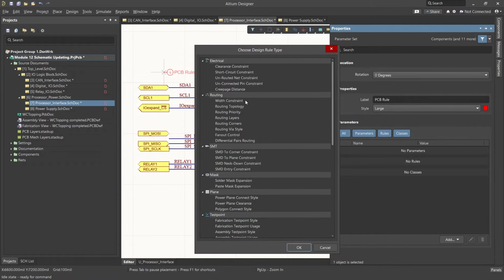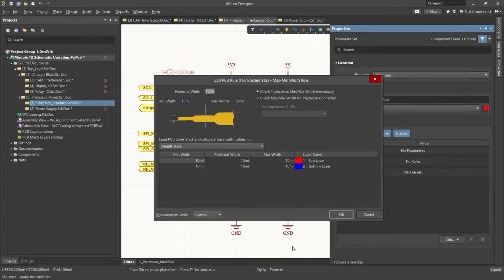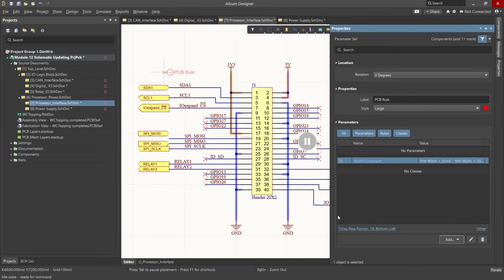Select the Width Constraint rule from within the Routing section as shown. Press the OK button to continue. In the upper section of the rule, set the following values: min width to 30 mil, preferred width to 50 mil, and max width to 100 mil. Click the OK button to close the PCB Rules dialog.